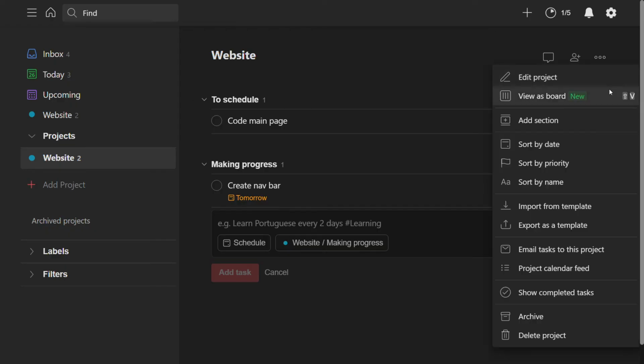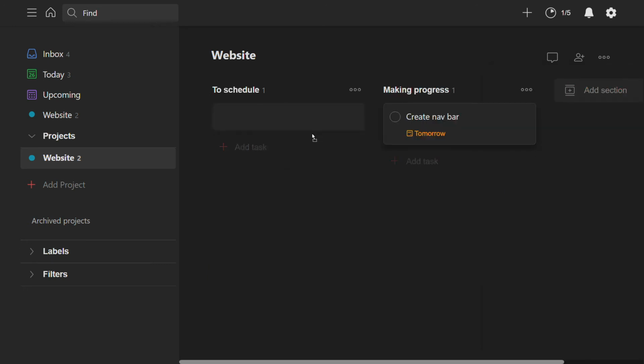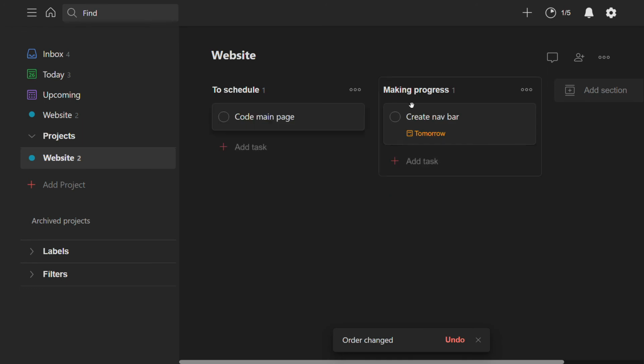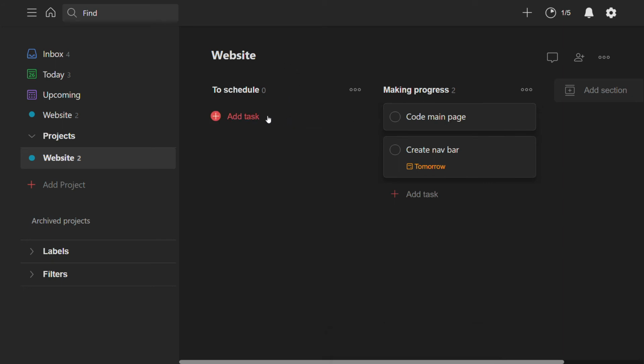Now if we change the view and we can view it as a board, we can move the activities like this. This is a very useful tool to manage your activities in a board view like you would do on Trello.